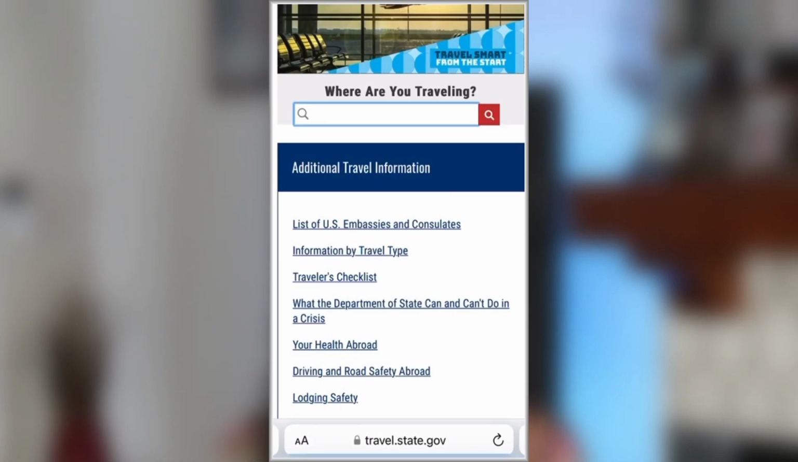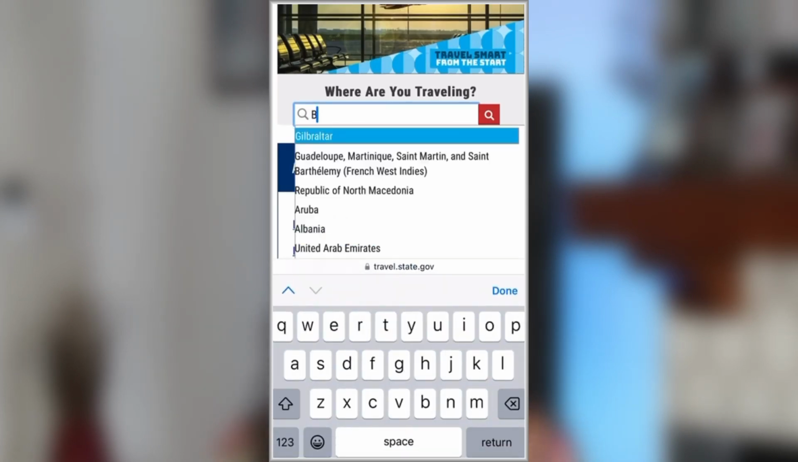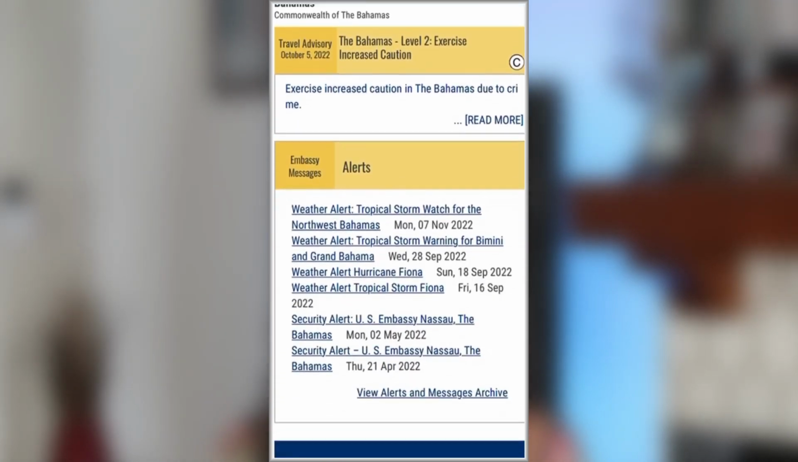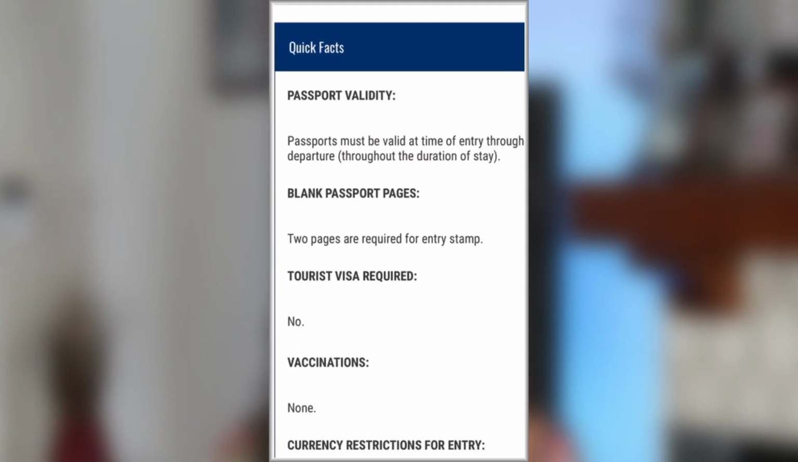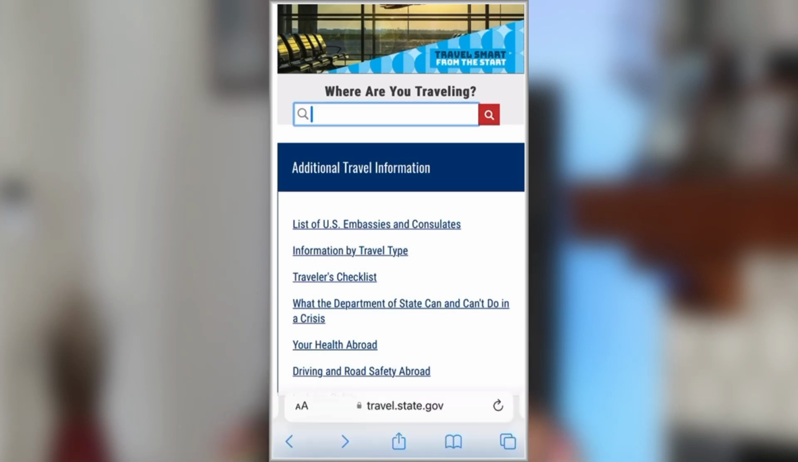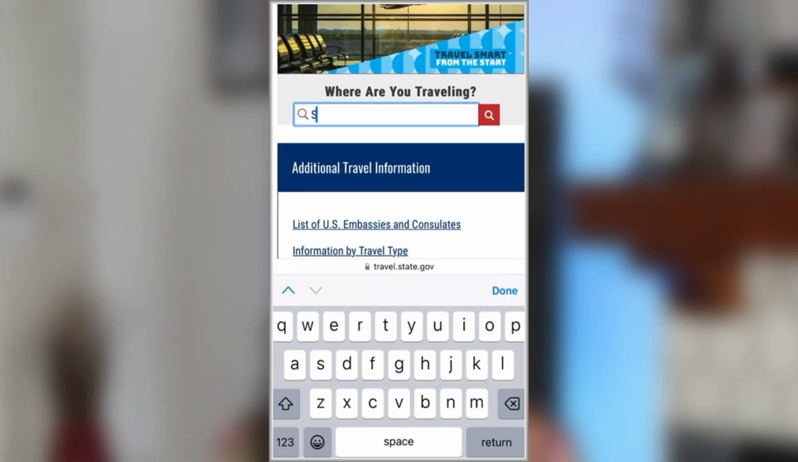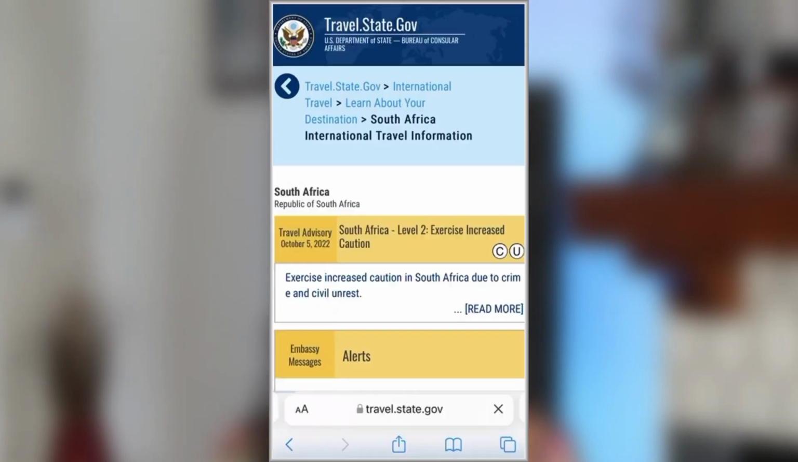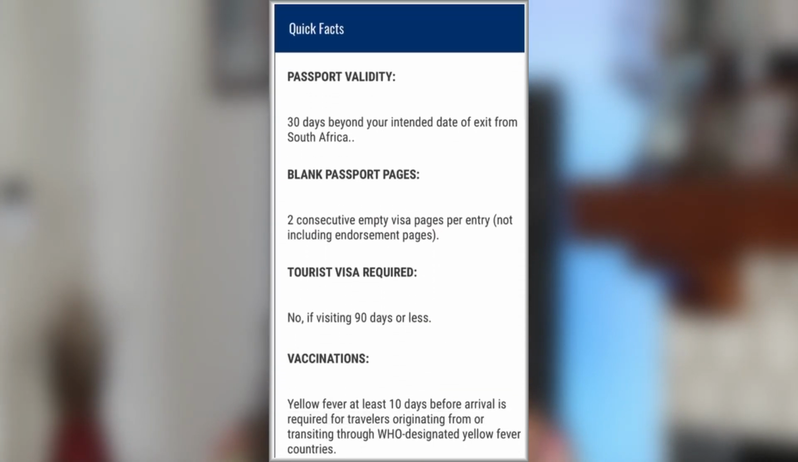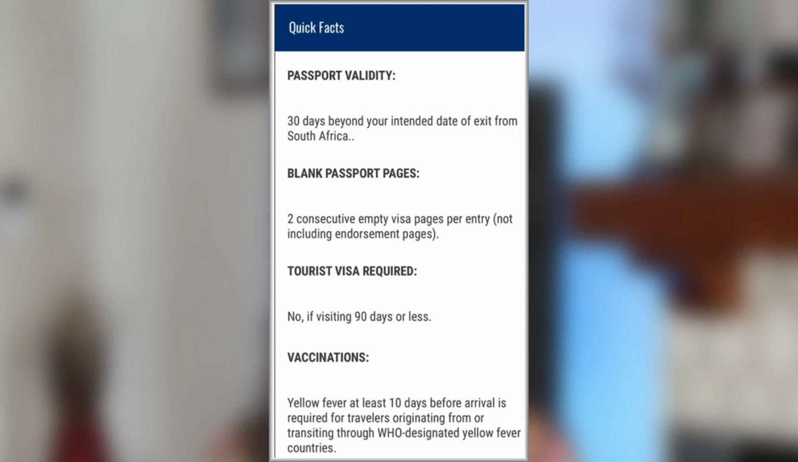Now let's go back and I will try the Bahamas. You want to scroll down to the Quick Facts section. And the Bahamas requires 2 blank pages for entry stamp. Now let's do one more. I'll use South Africa. Scroll down to the Quick Facts section. And South Africa requires 2 consecutive blank pages per entry.